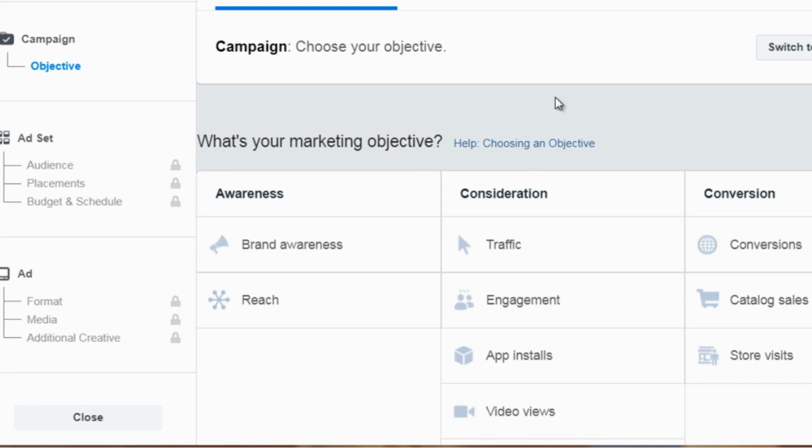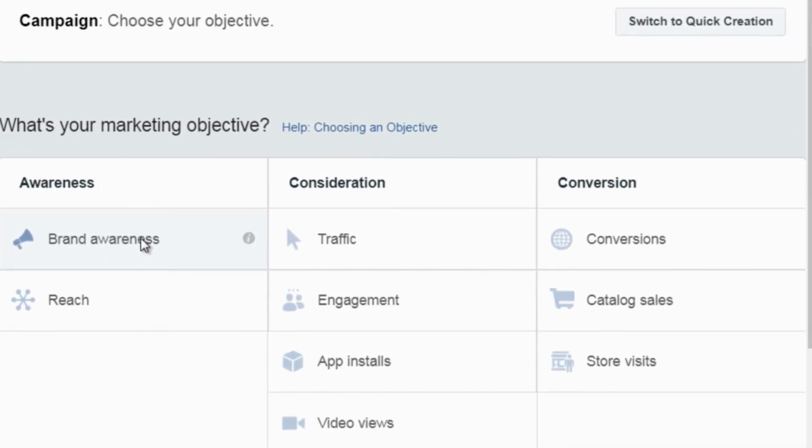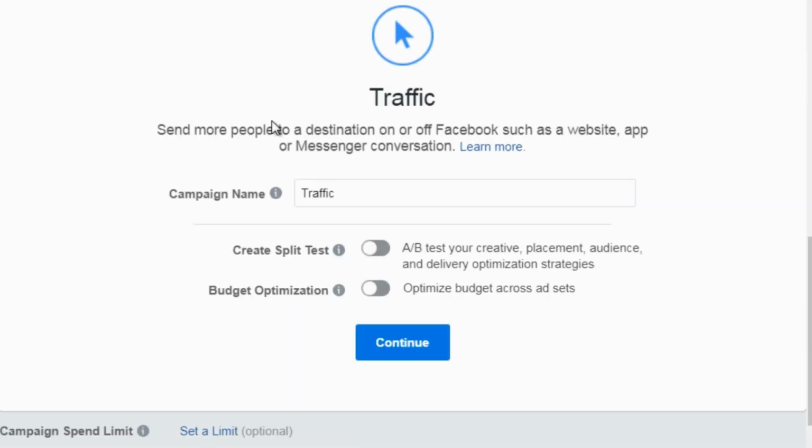At this point in time, you're going to want to choose an objective. Either you're trying to brand yourself and you're simply going to drive people to a blog post, or you can use traffic, engagement, app installs, video views, which is great for videos, conversions, catalog sales, or store visits. Now, like I said earlier, most of your objectives are going to be traffic. So we're going to go ahead and click this here. And then, of course, we're going to name the campaign. We'll call it retargeting test 1.